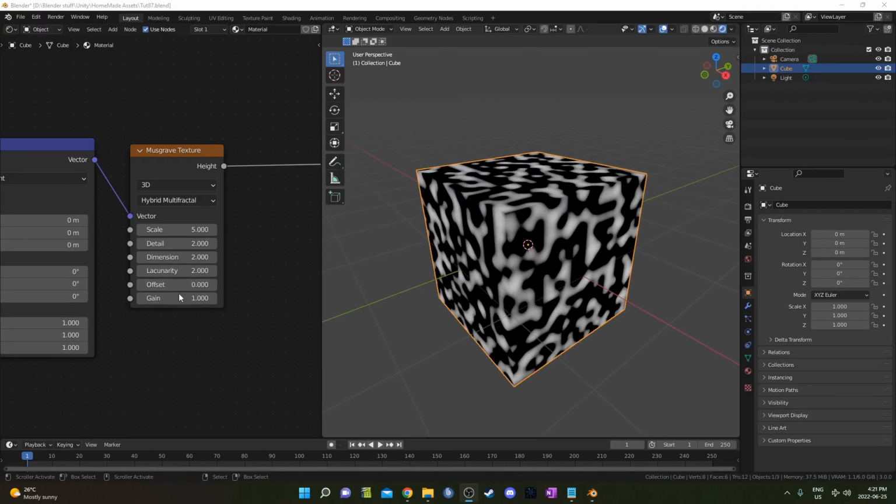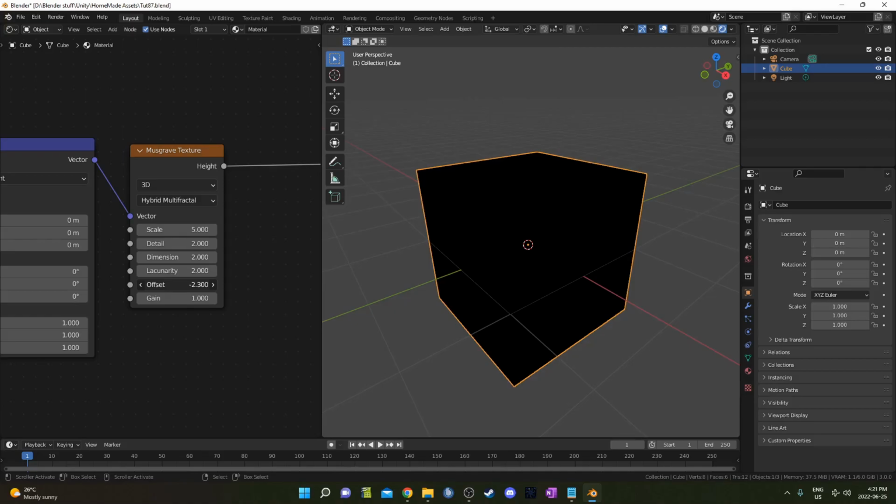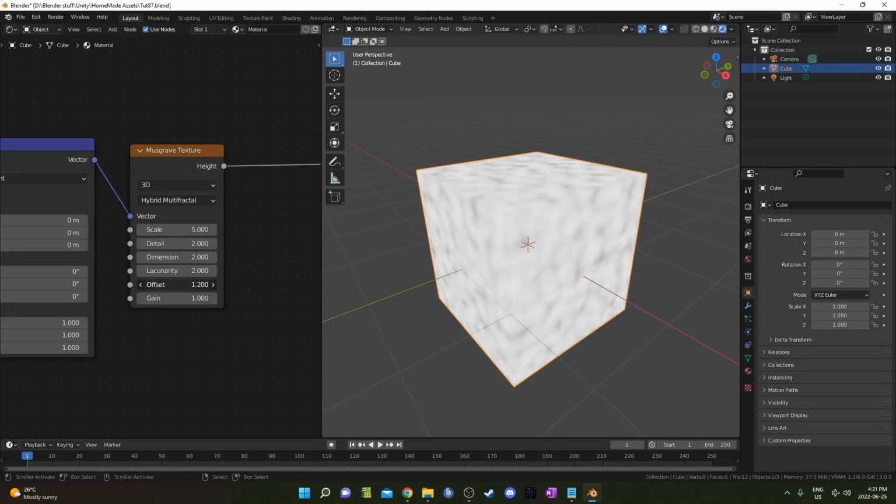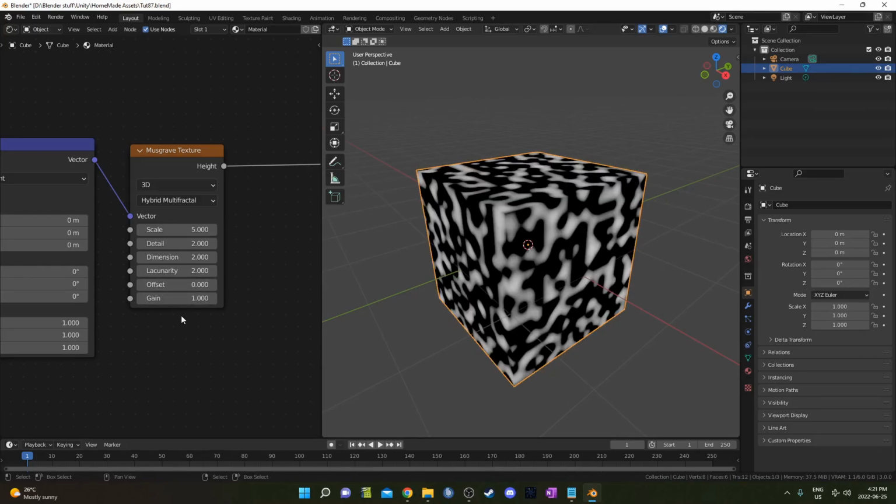So right away we can see that there's two additional parameters to adjust. There's offset and there's gain. The explanation for offset is it determines the level where the highest octave will appear. If you can see, if we lower this, it goes below 0, it turns everything black or darker, and if we move it up, it turns everything whiter there.